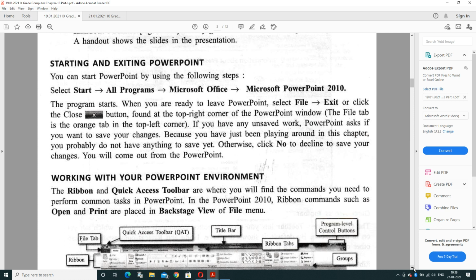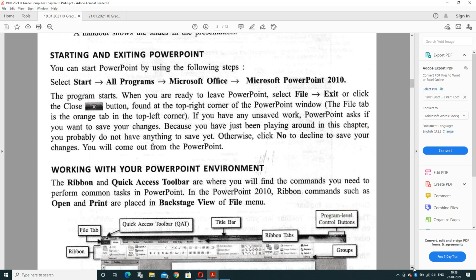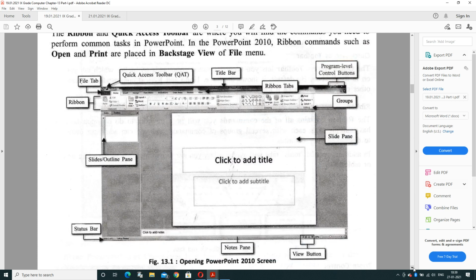Now, working with the PowerPoint environment. Which type of window is visible on screen and what are the components of the PowerPoint window? These are the components: first component is the File tab, second is the Quick Access Toolbar, third one is the title bar, fourth one is the ribbon tab, fifth one is the program control buttons, groups, slide pane, slide outline, and status bar. I'll discuss according to my opinion, according to my words. First point is the File tab.